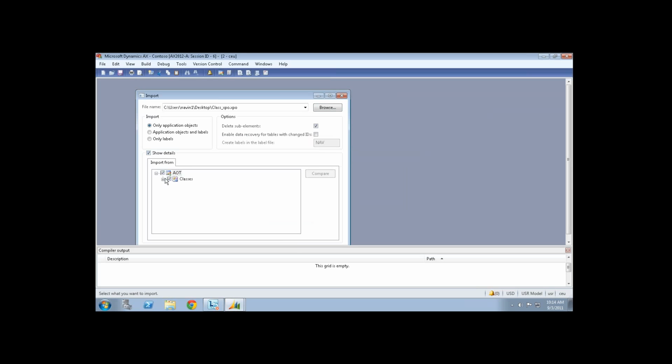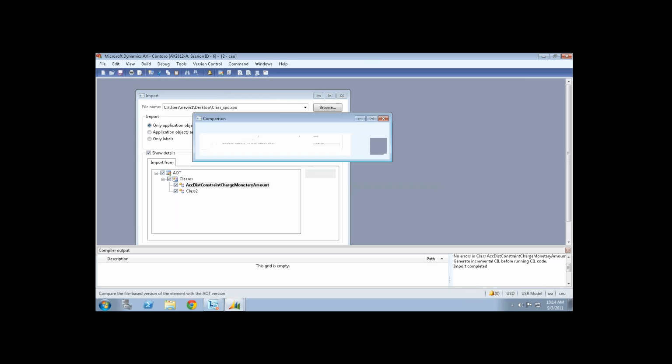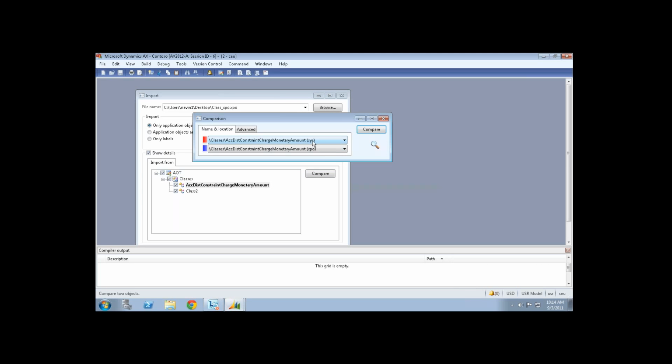Go to show details, classes, and see it is still in dark because the object which is coming from XPO is different. So you go and compare. See, now the system has changed this sys layer, because right now the top layer is the only sys layer. There is no user at all. The topmost layer is the sys. So it's going to compare with the sys and the XPO.